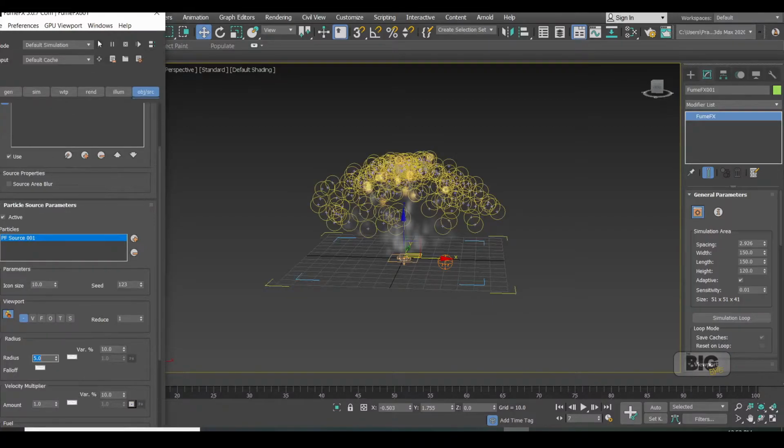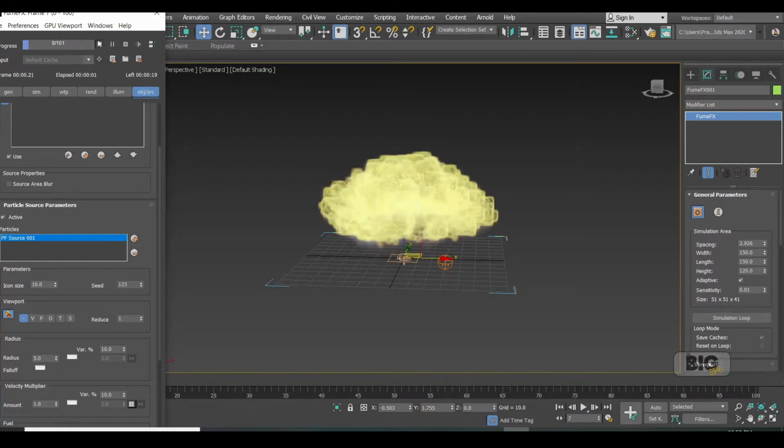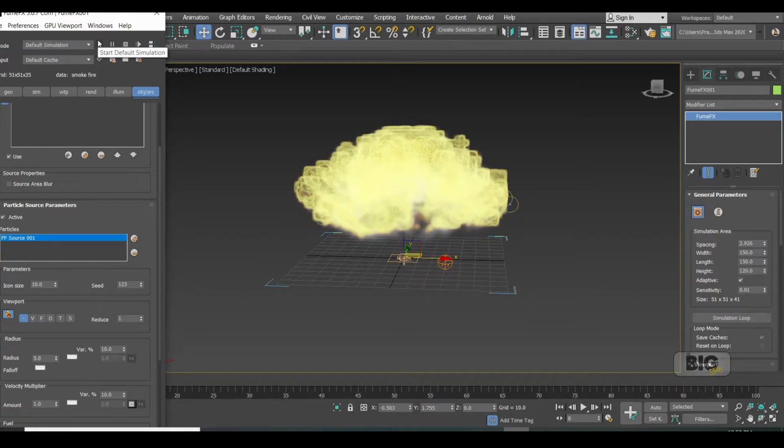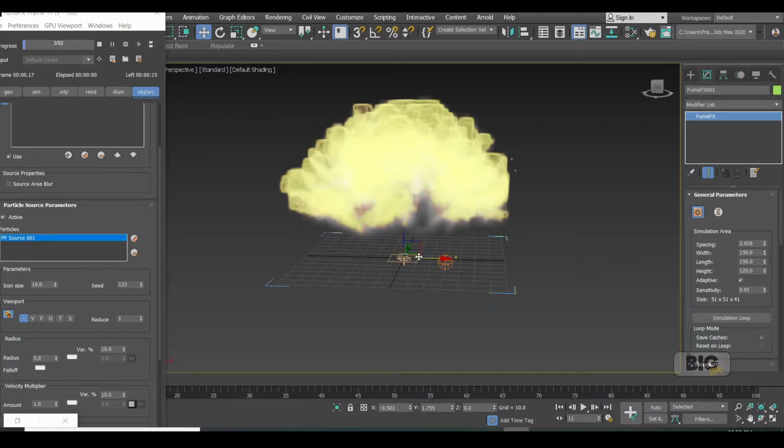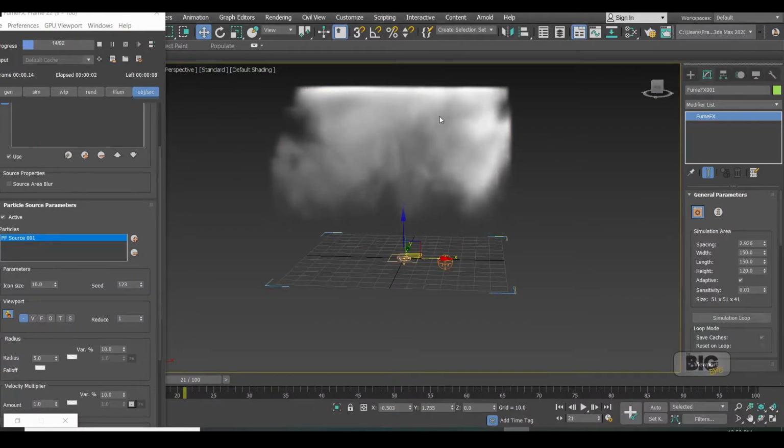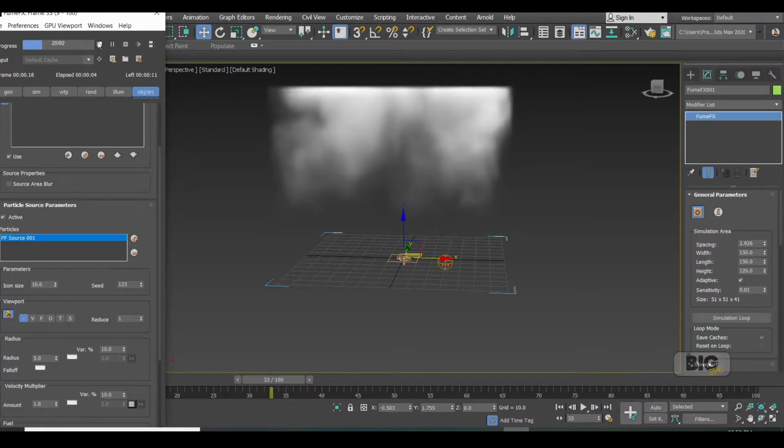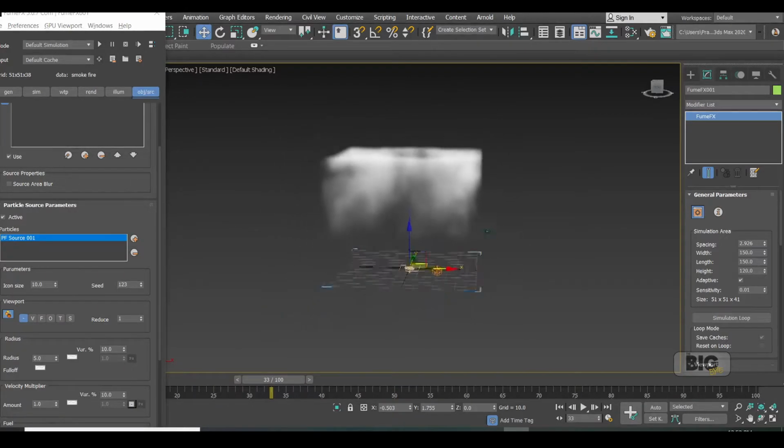Let's try and sim it. Yep, see, we get an explosion there, something sort of an explosion, and it's going and smoke is being emitted. As you can see, we're already getting a really nice effect.